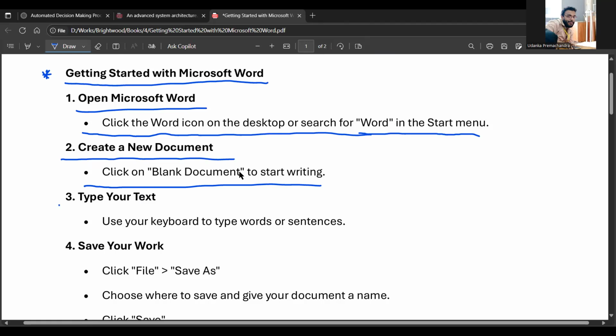And the next thing, you have to type your text. Using the keyboard, you can type your text there. The next thing is you can type something using the keyboard as text. I will share my screen again.